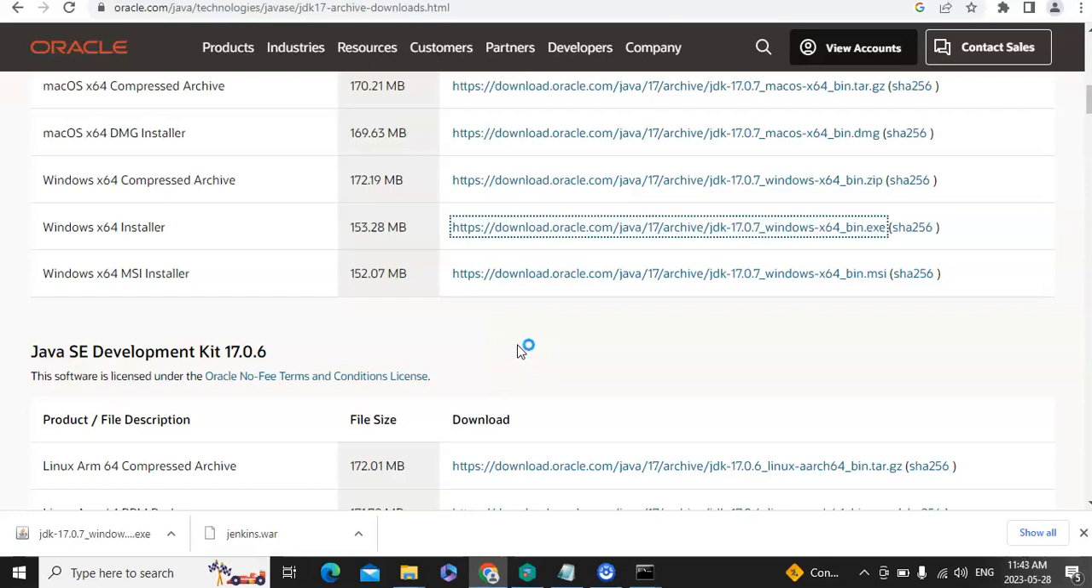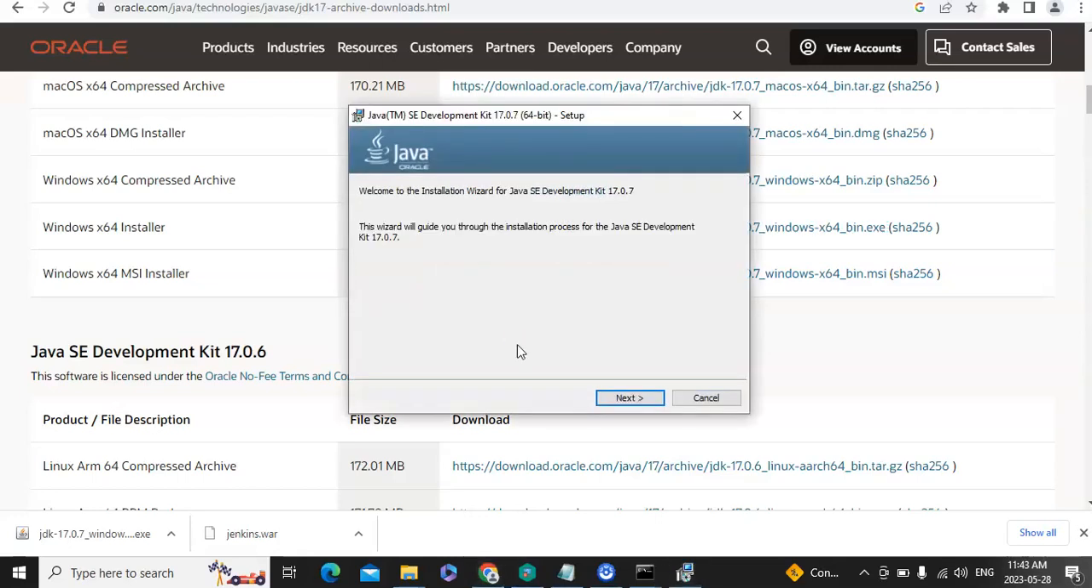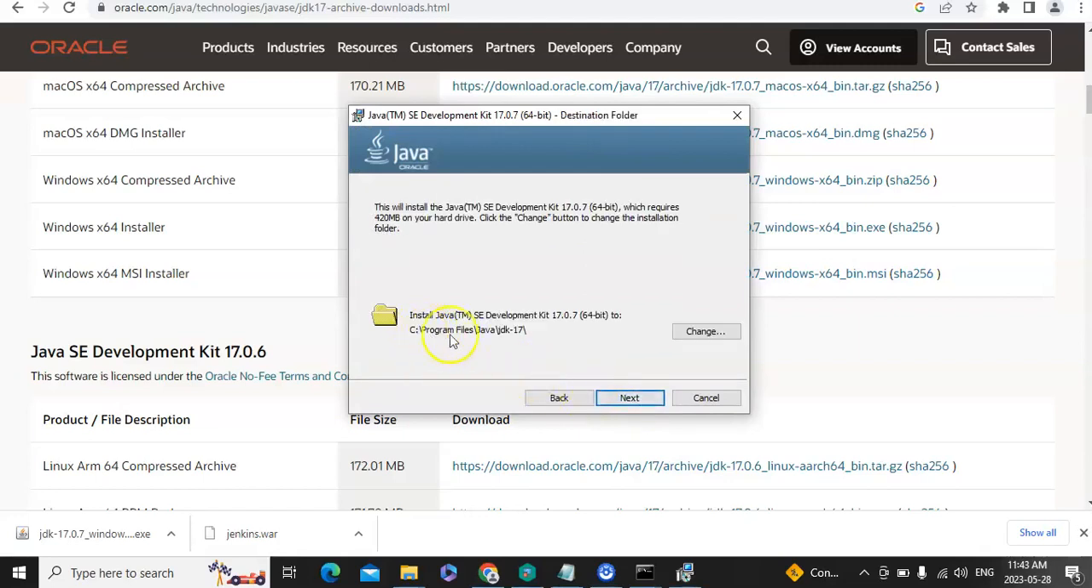I have already shown how to download Java in my previous video, so you can go through that. Now you can see it is saying preparing to install, and you just have to hit the next button. This is the default path of Java where it is going to install: Program Files, in your C drive. After Program Files you have Java, and after Java it is going to create JDK-17, and inside this you will find your Java installed. So click on next.